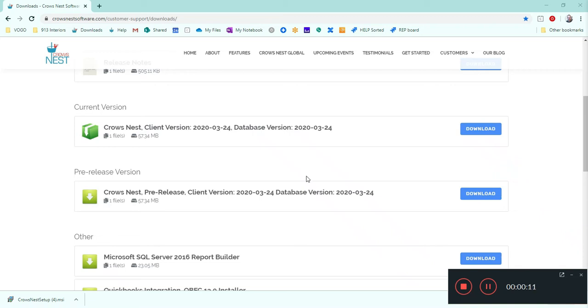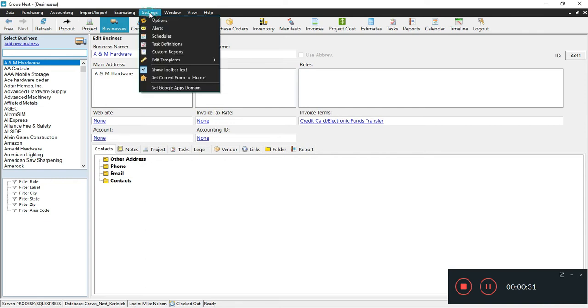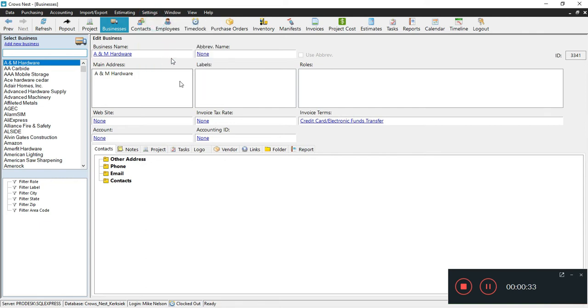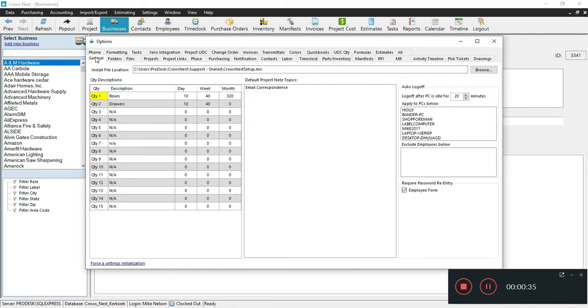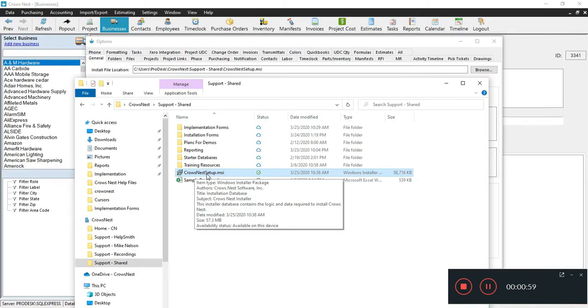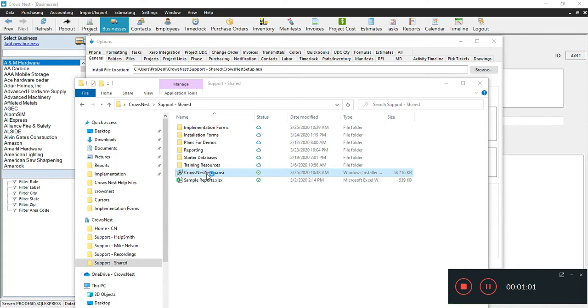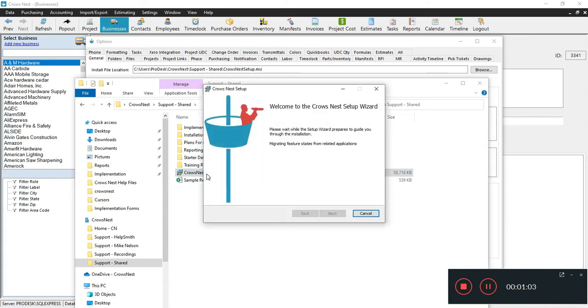From the Crow's Nest website, download the version of Crow's Nest you want to update to. In Crow's Nest, go to Settings, Options, and on the General tab, look at the Install File location. Move the Crow's Nest installer to the Install File location and double-click to run it.